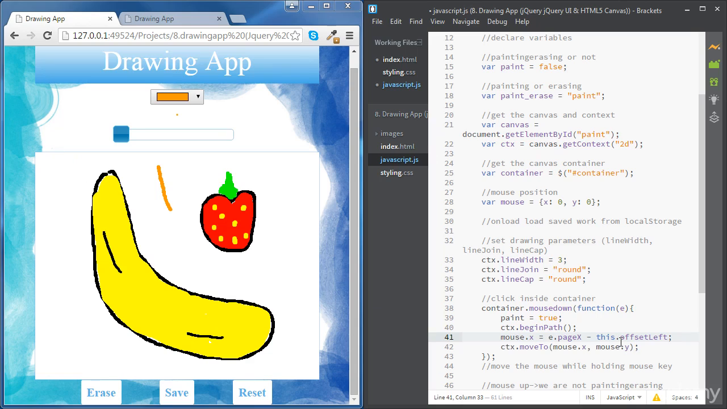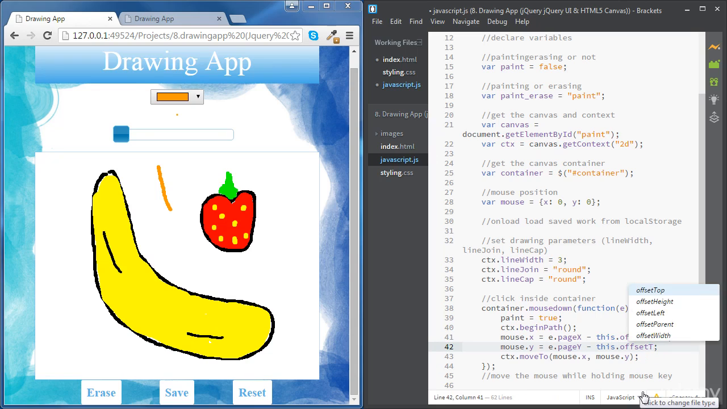Now let's get the y coordinates. It's going to be exactly the same thing. So it's just going to change x by y, and offsetLeft by offsetTop. And it's going to be the difference between the distance from the mouse to the top border and the distance from the top border of the container to the top border of the page.